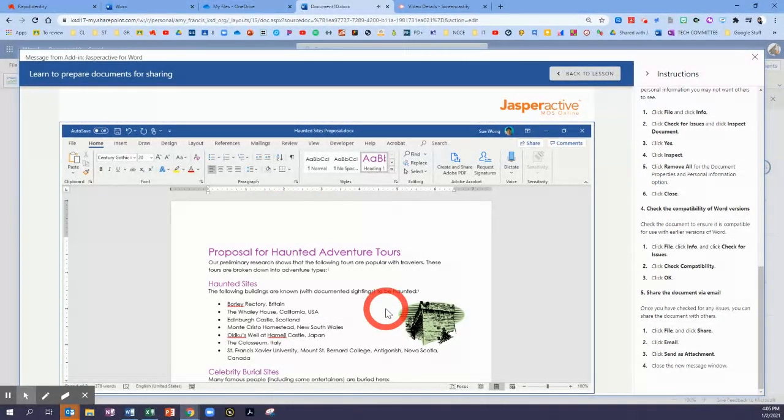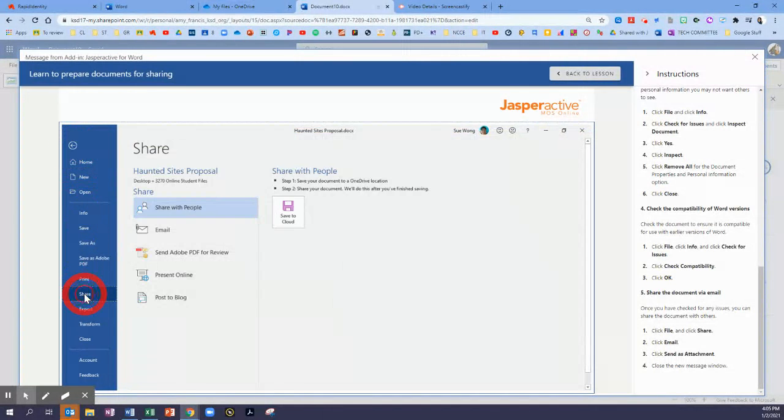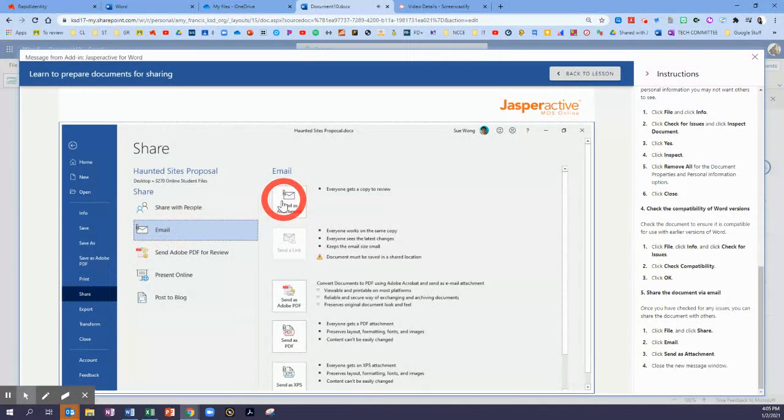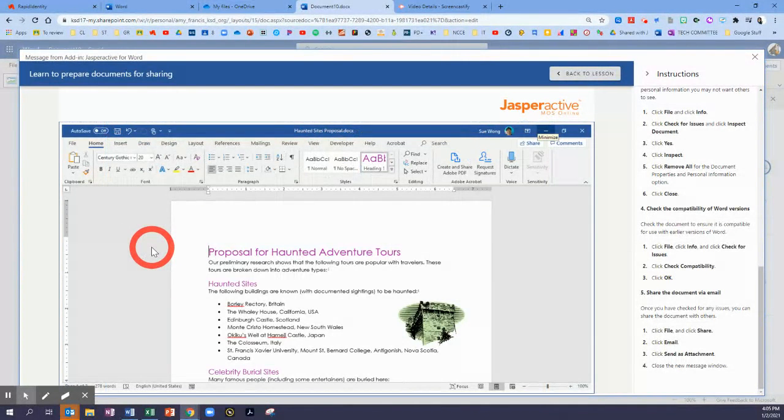All right, we've checked it and we've inspected it. Now it's time to share it. So we're going to go to File and choose Share. And to share it, we're going to choose an email, and we're going to choose Send this document as an attachment. It will automatically open up an email for us with our file attached.